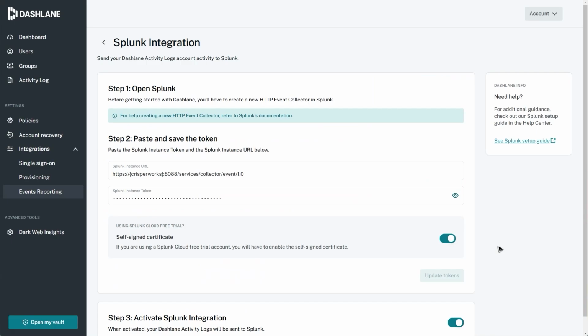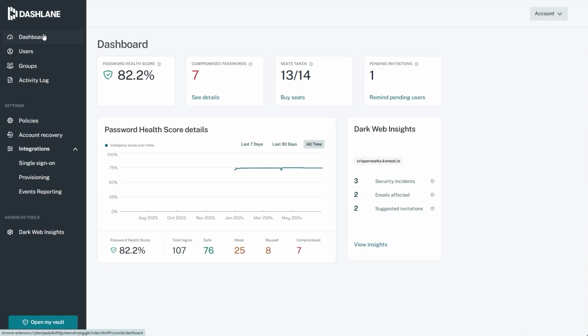Finally, we have the dark web insights. It's using your company domain, as I mentioned. This is a different kind of report. It's not Dashlane activities, it's outside Dashlane activities, data breaches that we have identified, and we found your company domain on those websites, for example.